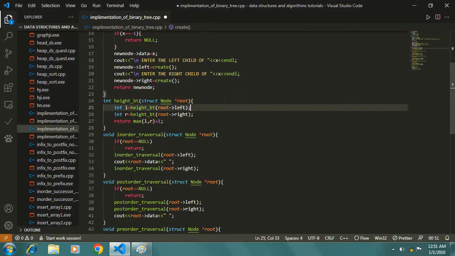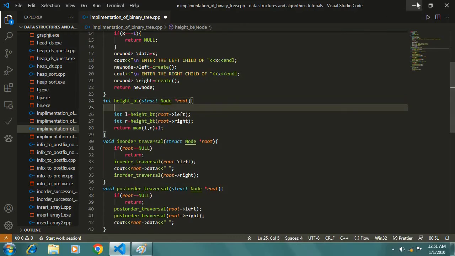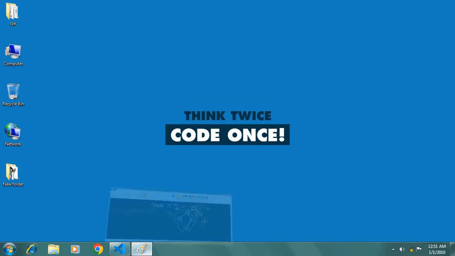So let us take a base case here. Let me understand how this is working. Clear? Let me explain with an example.